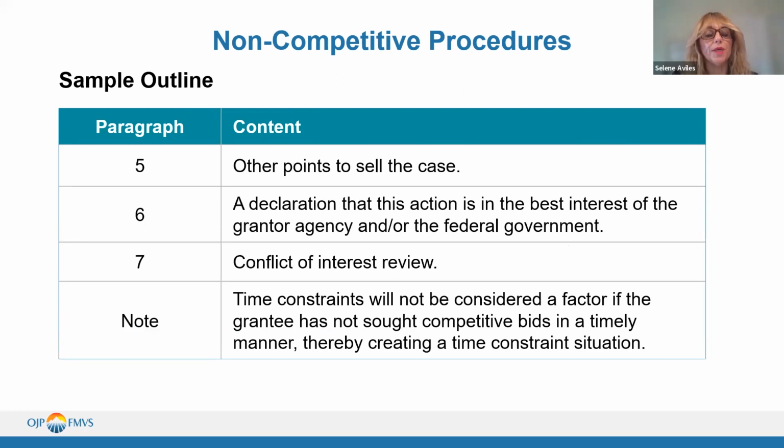Number five would be other points to sell the case. Number six will be a declaration that this action is in the best interest of the grantor agency or federal government. Seven, the conflict of interest review. Note, time constraints will not be considered a factor if the grantee has not sought competitive bids in a timely manner, thereby creating a time-constrained situation. Next slide, please.